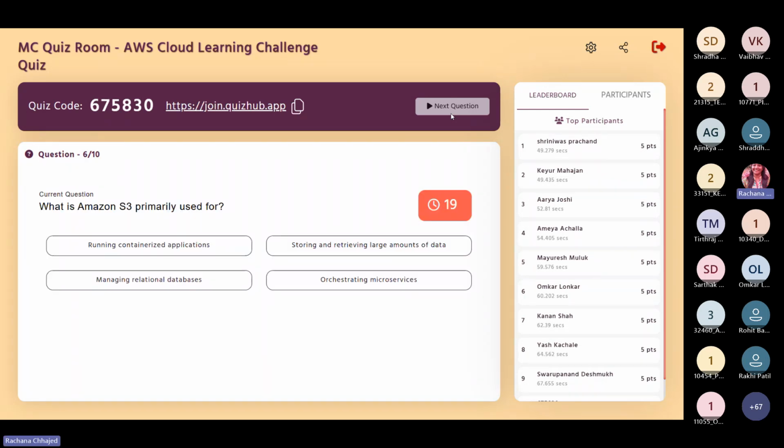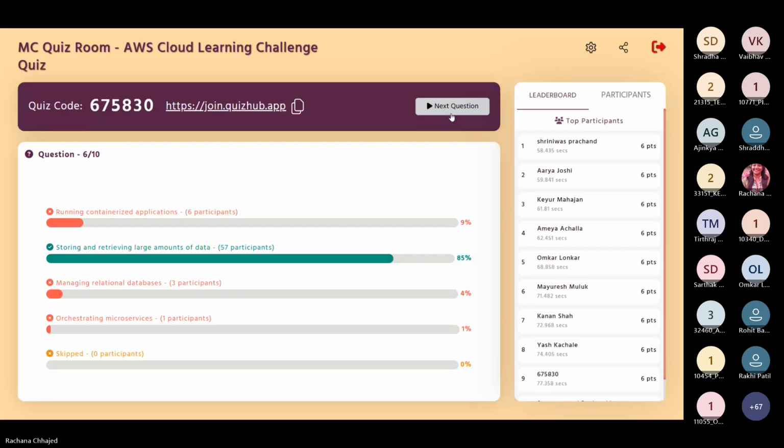There you go. What is Amazon S3 primarily used for? Running containerized applications, storing and retrieving large amounts of data, managing relational databases, or orchestrating microservices. Okay, nice. So the answer is storing and retrieving large amounts of data. S3 is a storage service, right? Running containerized applications is not done by S3, it is done by ECS.